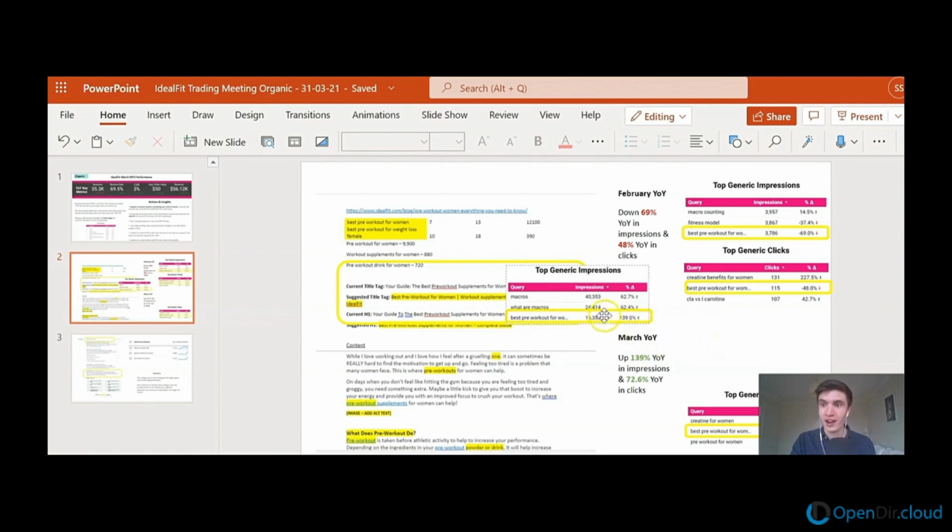And just looking at those raw numbers, we can see that impressions previously in February of this year were 3,786. So this is how many times we were seen for this keyword in the search results in that month. And then in March, we were seen about 5 times more for that particular keyword. So that's a huge improvement, and year on year looks really impressive as well.